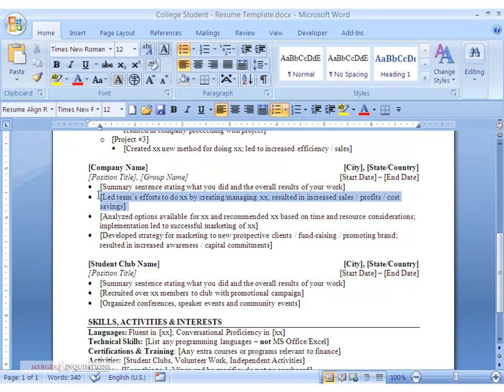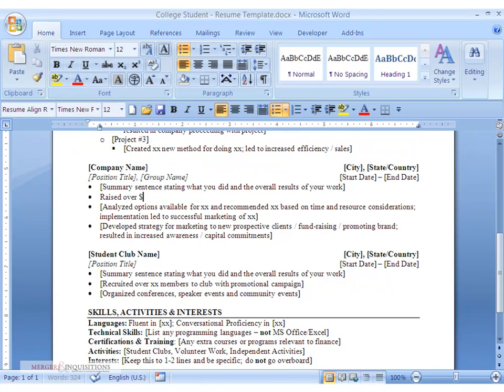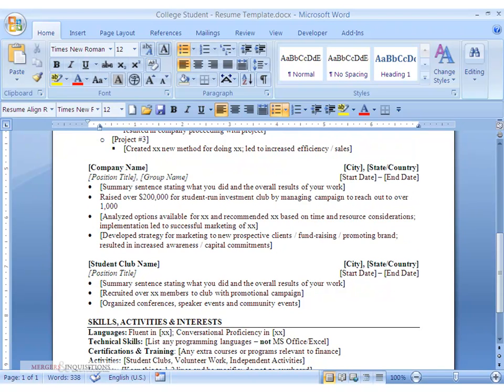So, for example, you might be able to say: raised over $200,000 for student-run investment club by managing campaign to reach out to over 1,000 alumni in financial services industry. So in this case, we have our result first, followed by the specifics: by managing campaign to reach out to over 1,000 alumni. So the specific order doesn't matter too much. Just make sure you try to include both of those, the specifics and the results, if at all possible.